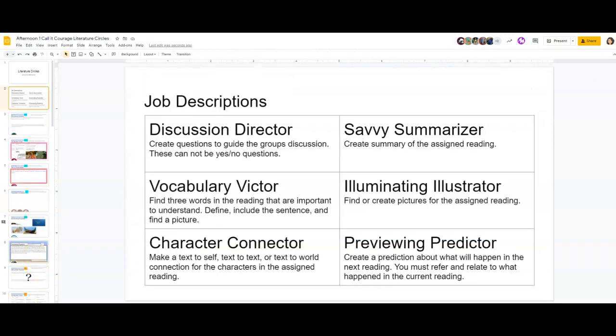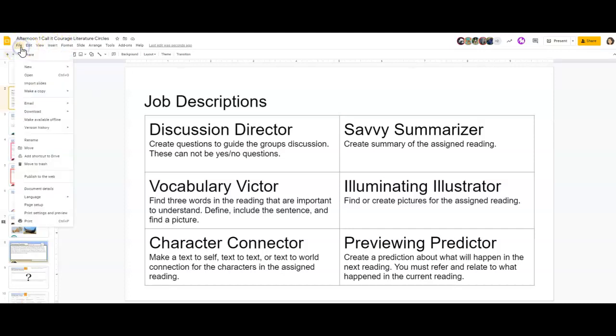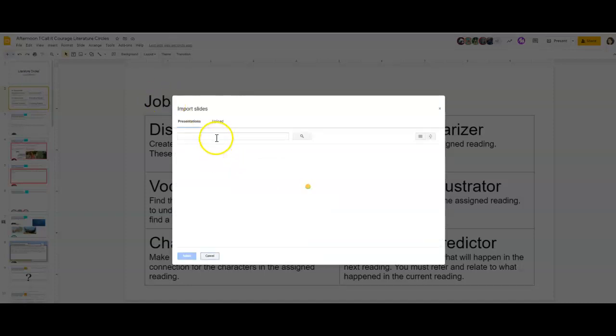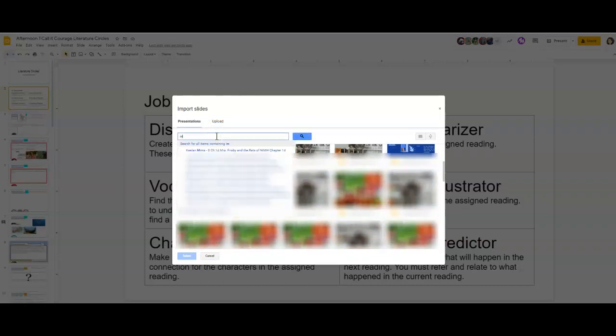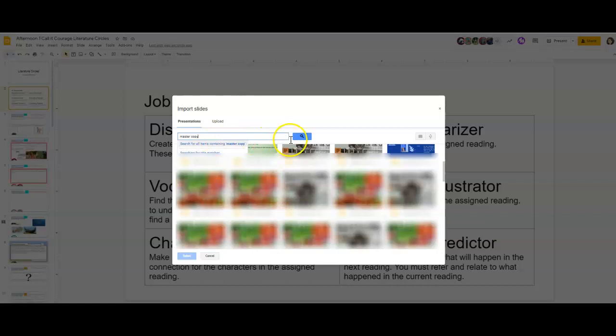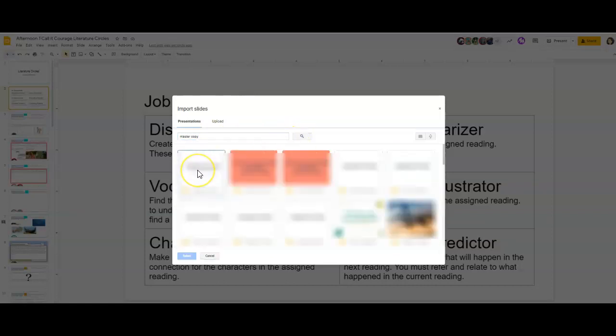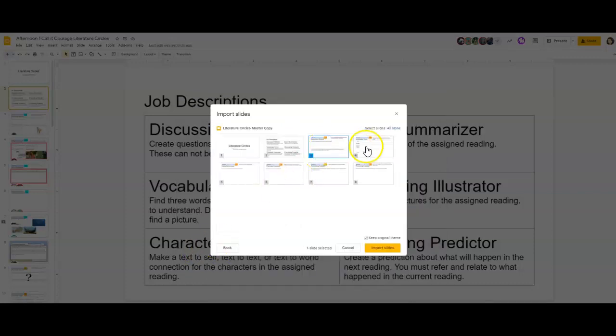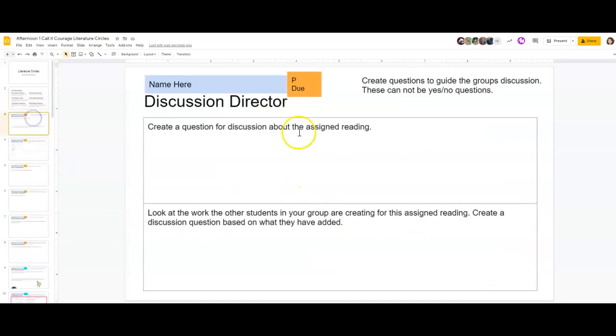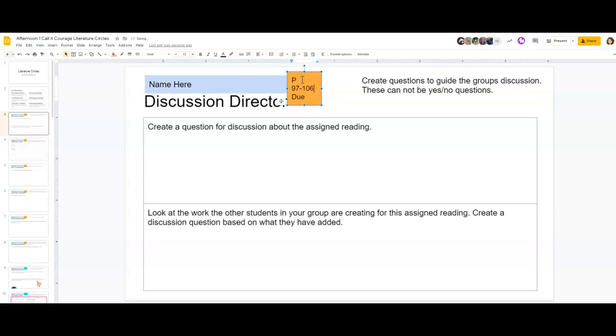For this activity, because I'm rotating through these jobs for each reading section, what I'm doing is just keeping in the same slides and then going and importing slides and pulling from a master copy that then just has the blank slides that are ready to go for each one. And I'll make a fresh set of job slides and just import them. I keep it in the same one, and I'll just update what our new goals are.